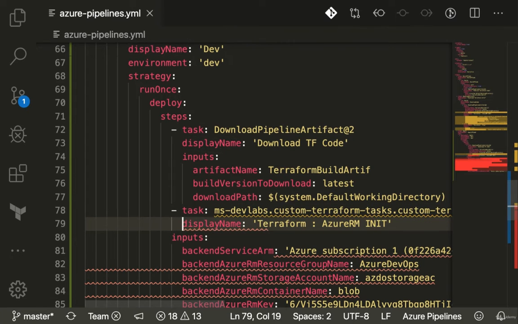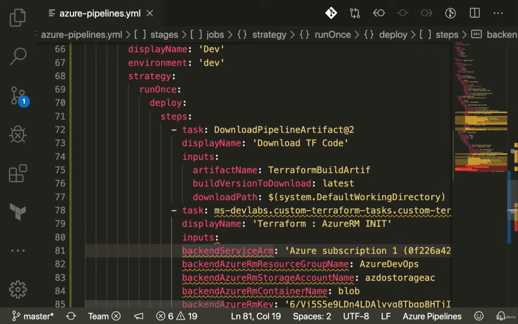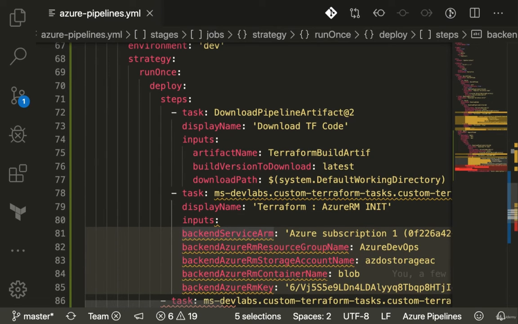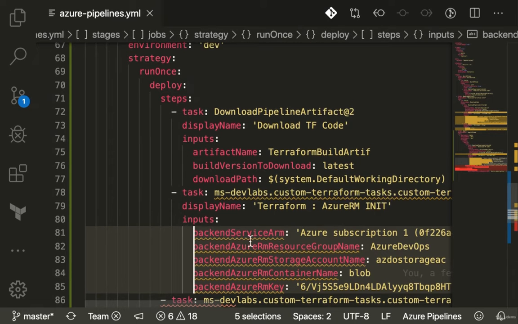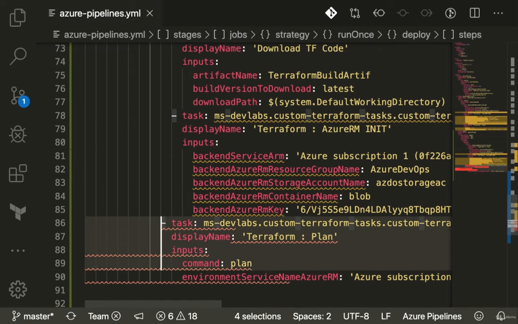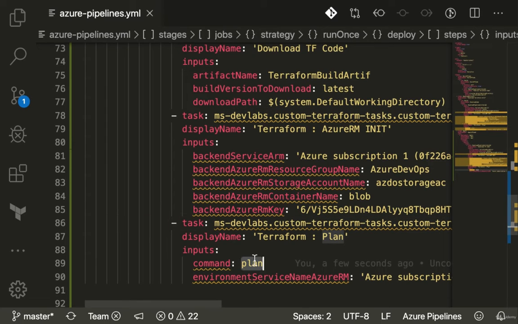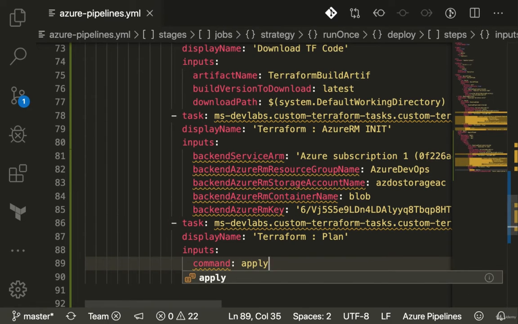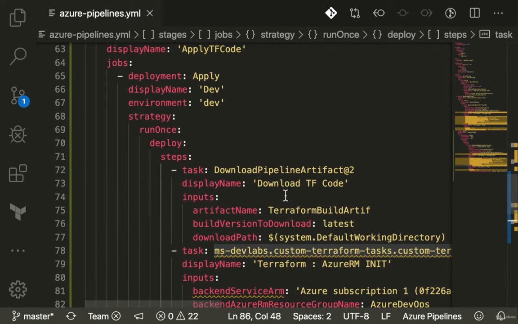Get the display name right over here. This one as well, and all of the input just beneath the input parameter. So we've got this sorted. Let's sort this one. Alright, so we've got all our tasks sorted. We're gonna apply this. And yeah, that looks okay.